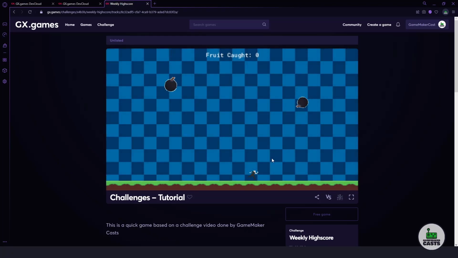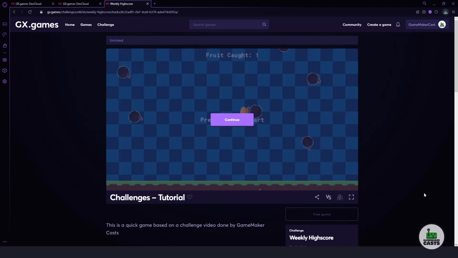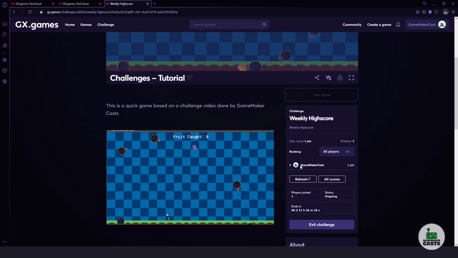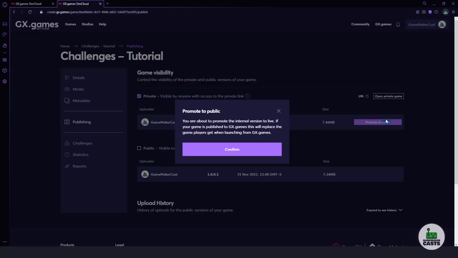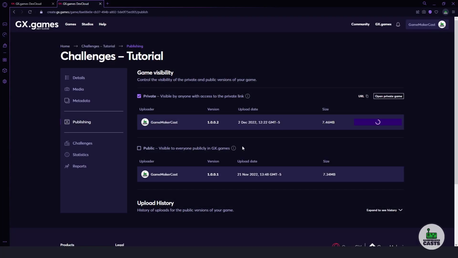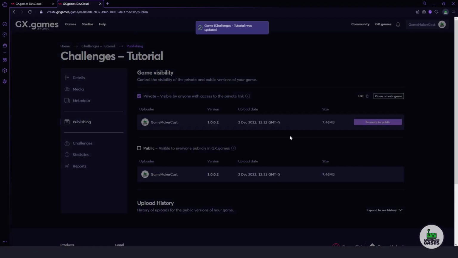Now I'm going to play this until I catch at least one fruit here, and then I shall end the game. And with that done, I can come down here and you can see that we have a high score of 1 point. Now currently, we can only play this as private. So what we want to do is go back to the publishing and promote to public, because we uploaded a new version. Once the version matches, let's make our game public and we'll say enable.